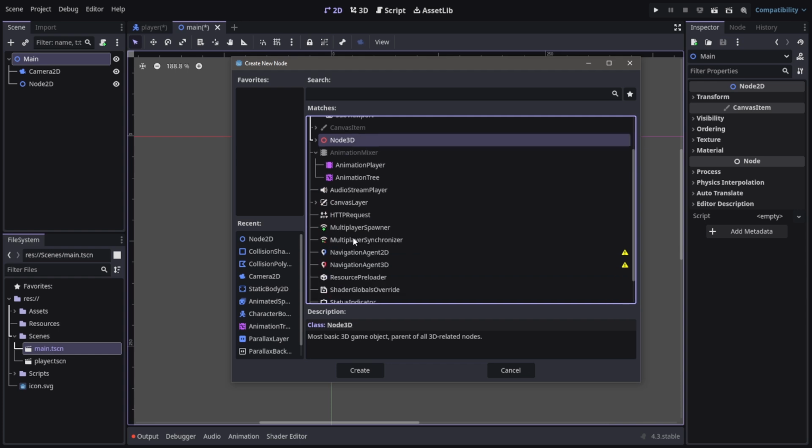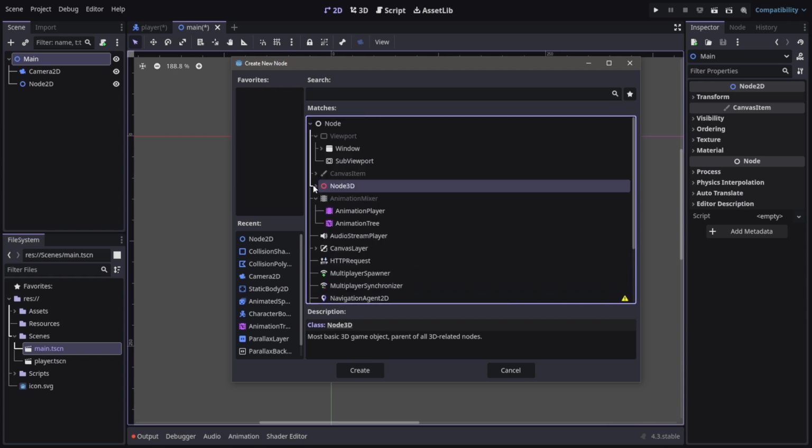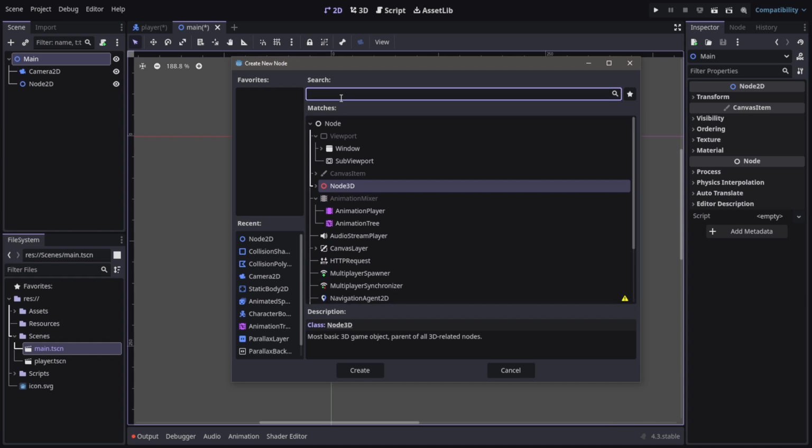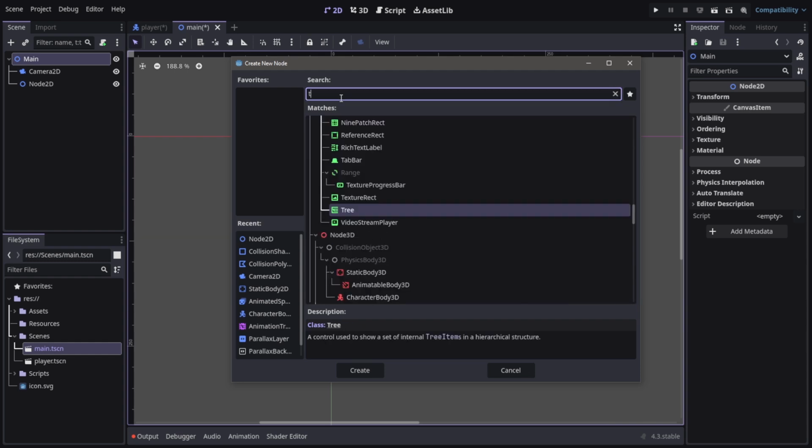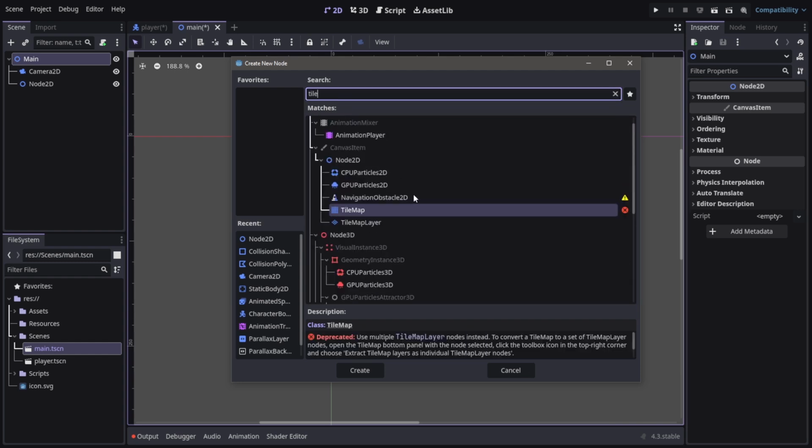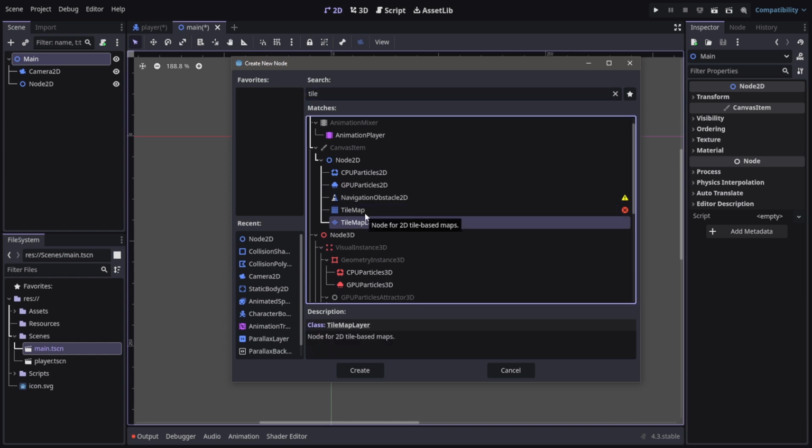Today, under the Node2D, if we go up here, I think I lost him. Okay, so let's search for our TileMap. TileMap. You can see there are two TileMap nodes.